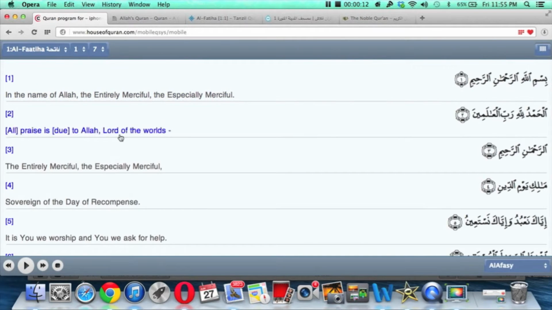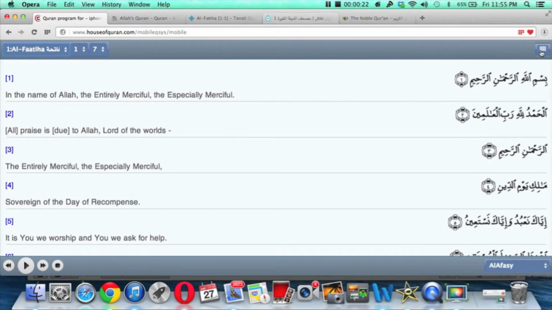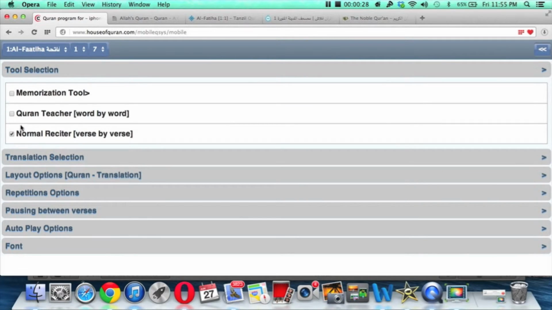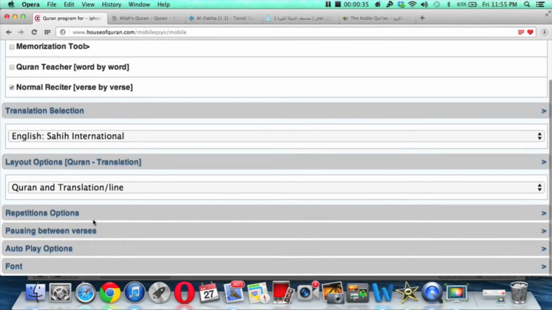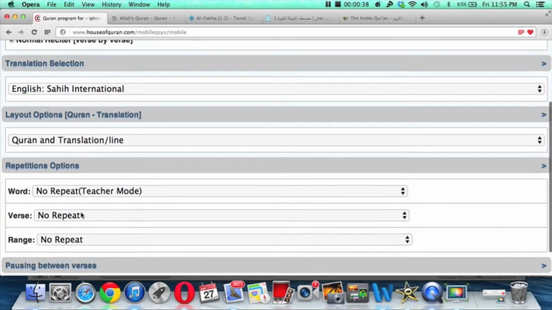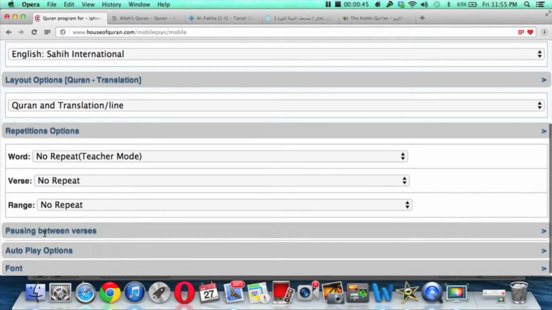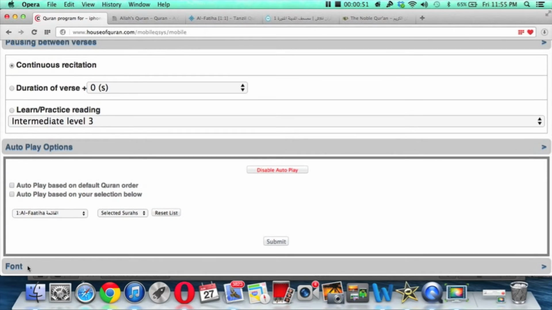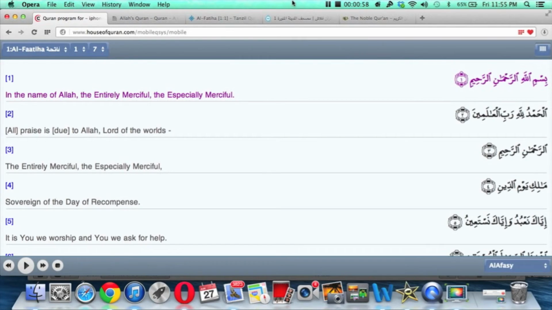This tool was actually made for a mobile device, so a smartphone or a tablet, but you can use it on a computer also. It has a much simpler layout, and it combines the reciter and the memorization tool, so you can choose which one you would like. You can also choose which translation, the layout, how many times it repeats for the word, the verse, and the range, the pausing between verses, and the autoplay options. This version is best used on a mobile device.